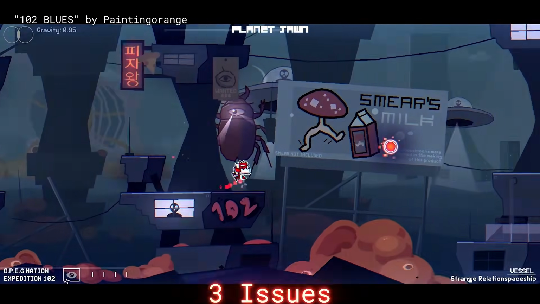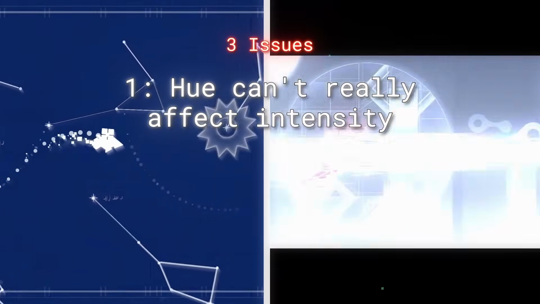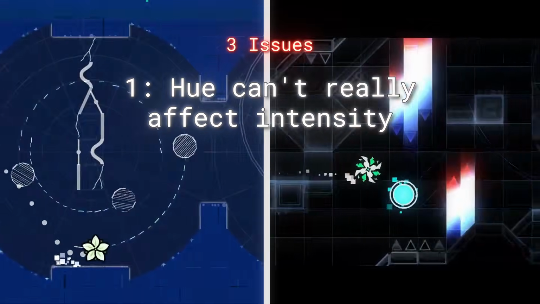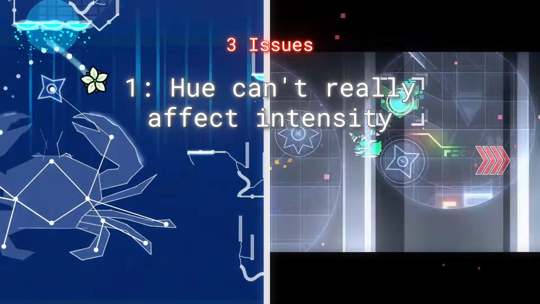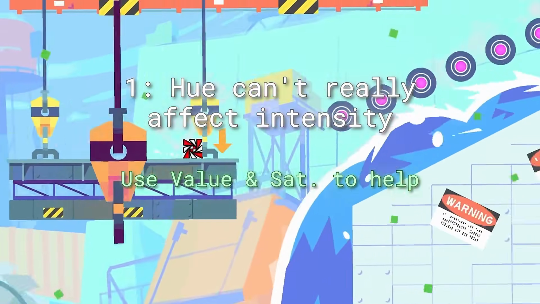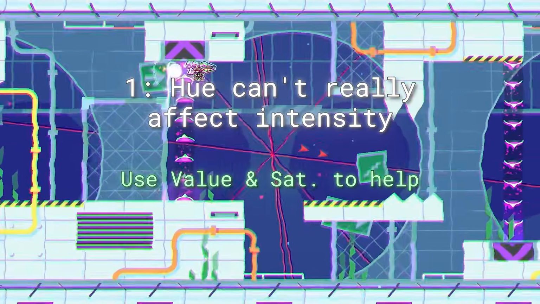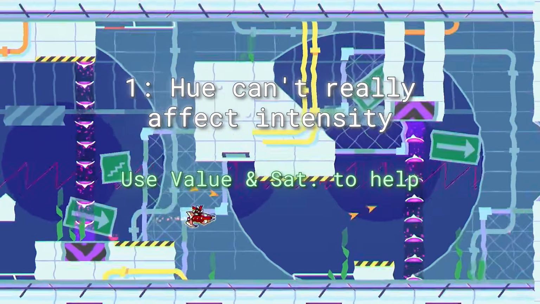However, there are 3 downsides to these methods. For one, hue choices don't completely affect how intense your level is, so you'll need to rely on value and saturation as well. You already know how this works though. Use more value contrast for more intensity and more saturation for vibrant colors, which covers most circumstances where you need your level's mood to get more or less intense.